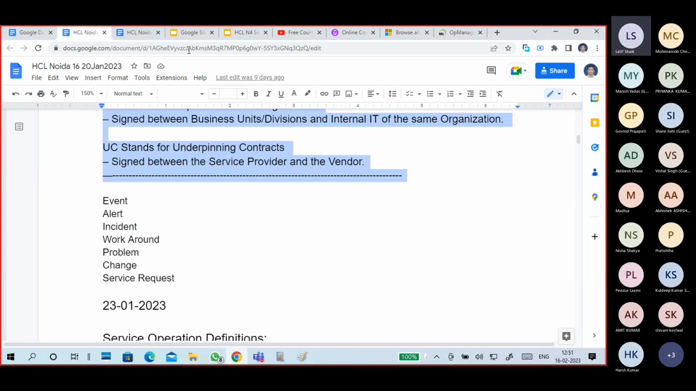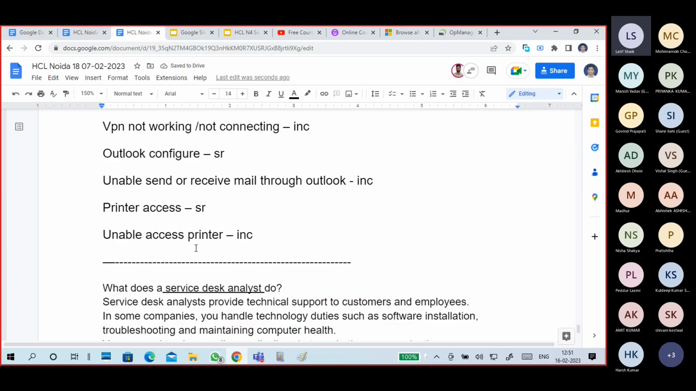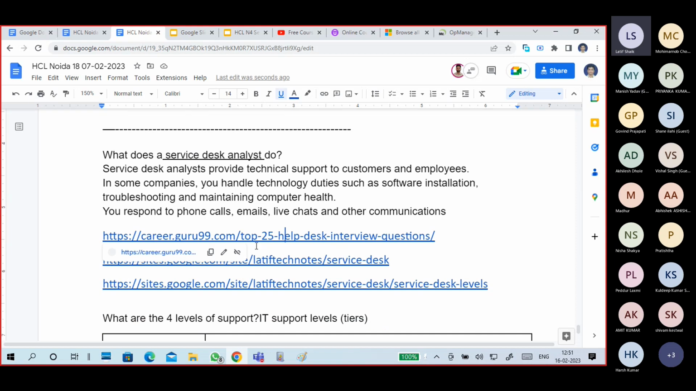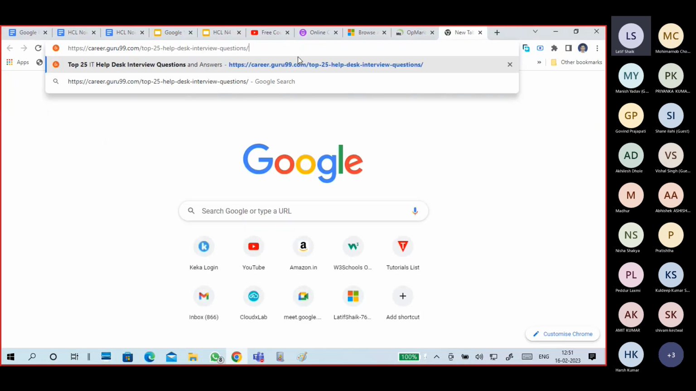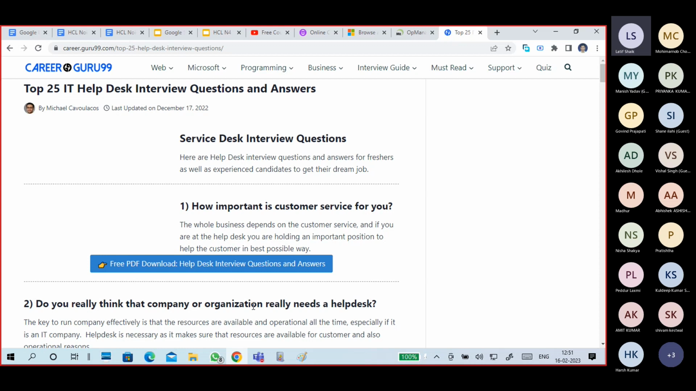I have to give this one, but I didn't give it. Just now I'm giving these questions. Okay. What does a service desk analyst do? Guys, these are the top 25 questions from Guru99 about help desk or service desk.